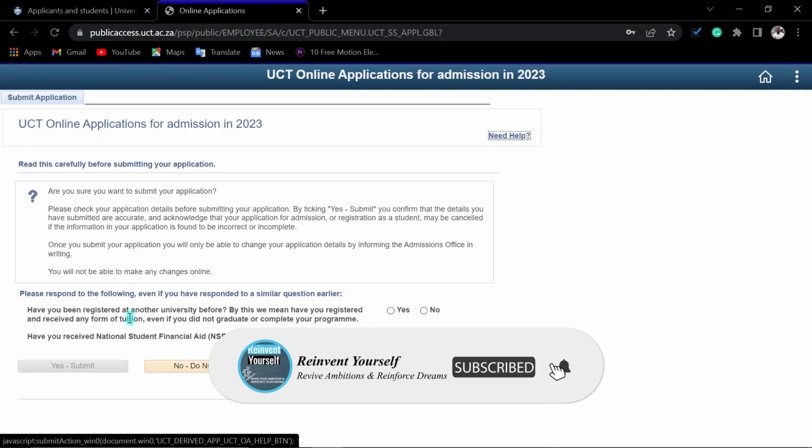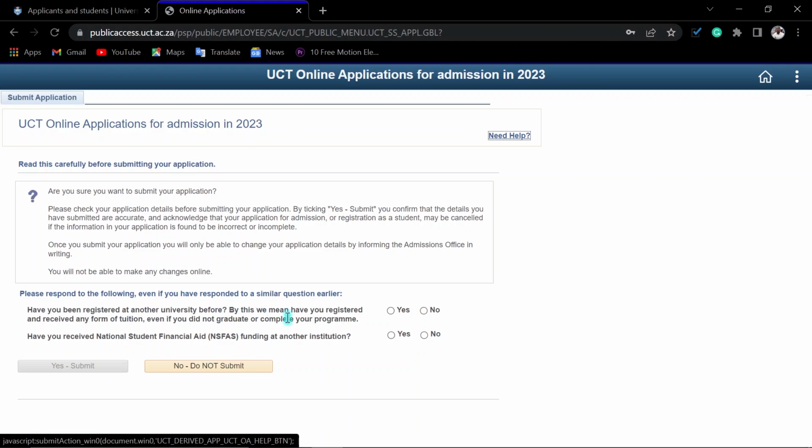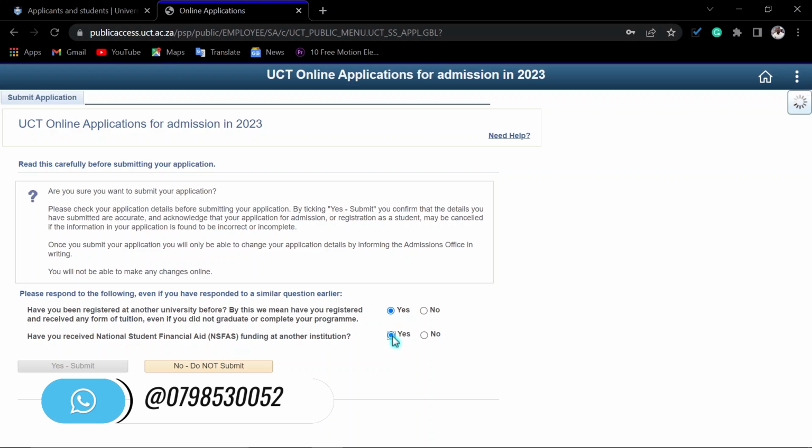Then, have you ever registered at another university before? By this we mean, have you registered and received any form of tuition even if you did not graduate or complete it? You can indicate. In my case, I'll just say yes. Have you ever received NSFAS funding at another institution? I'll click yes, but you will indicate and provide the correct information. Then after that, you can click submit.